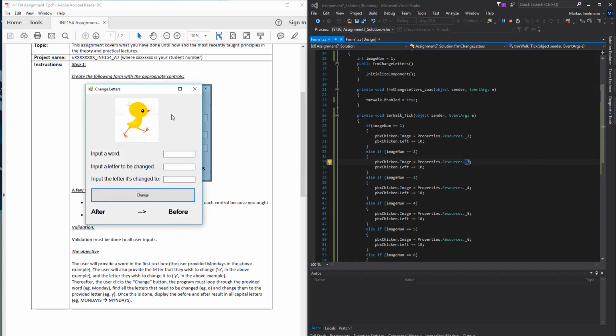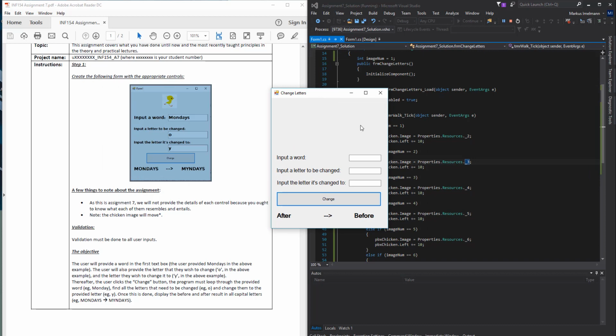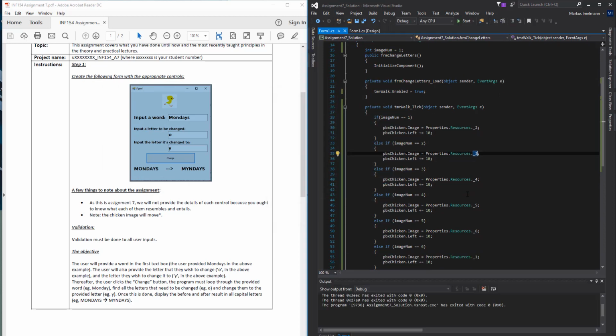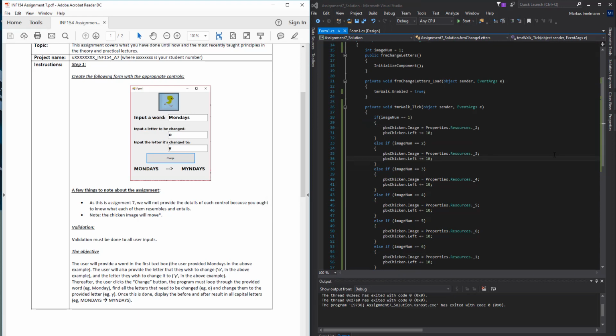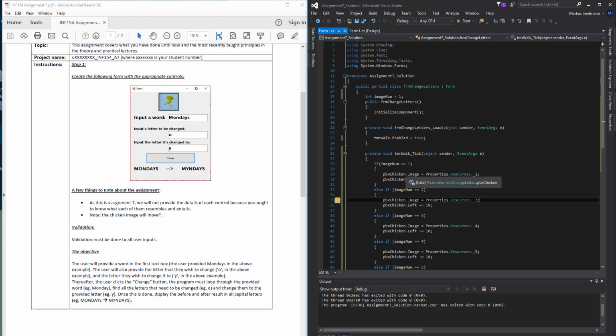It's not 100%, I just want to test. Oh yeah, clearly it's not making our chicken walk. So why is it not? It was moving to the left, but it wasn't changing the images. So let's figure out why.